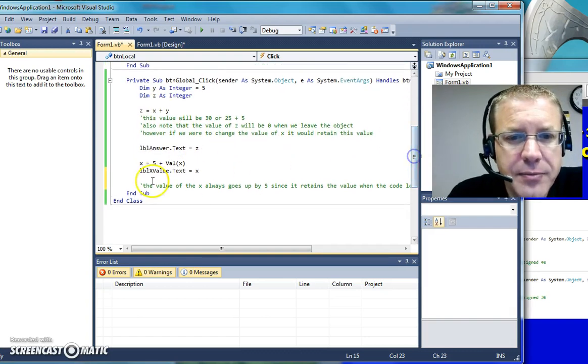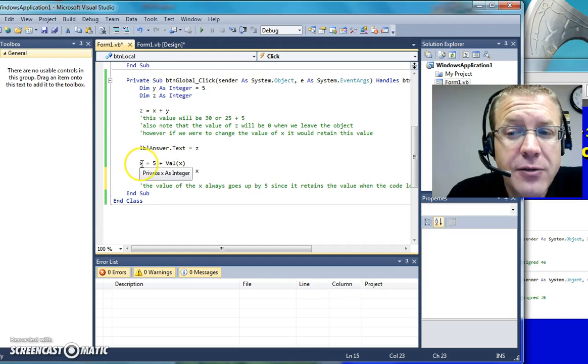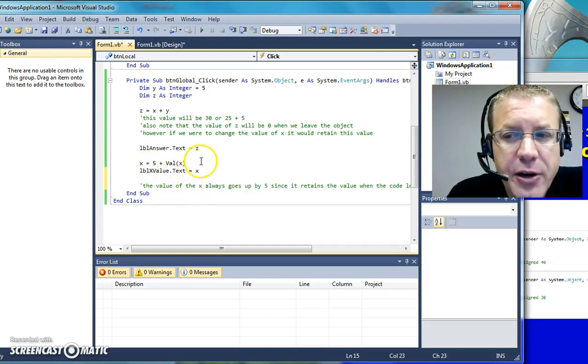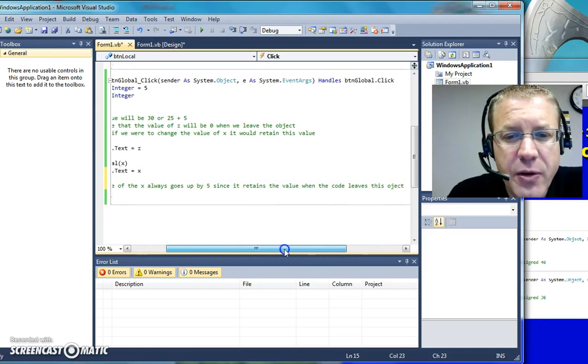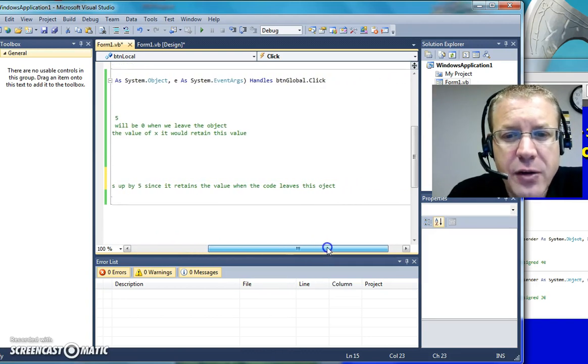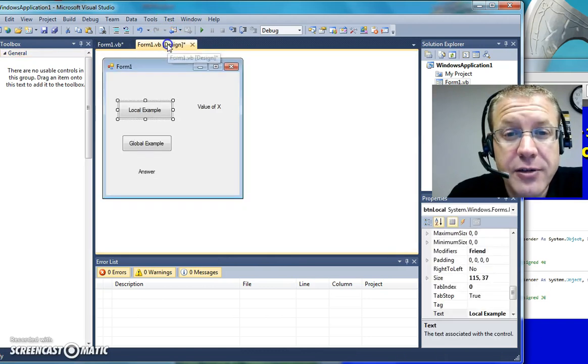Going down below, x equals 5 plus the val of x. Notice I'm assigning a new value to x. So each time I'm going to do this, it's going to add 5 to the value, and I'm going to be able to see the change as we go through. The first local declaration will stay 15. This will always go up by 5. The value of x will always go up by 5 since it retains the value when the code leaves this object. So let's run it.